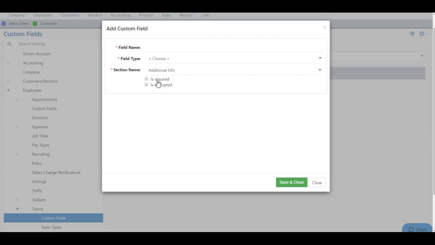You can also choose whether a field is required or encrypted. If something is marked encrypted, you can add an employee, team, job title, or division, and by adding an entity like that, this will allow them to have permission to the encrypted data. Once you have your custom field, you can choose Save and Close, and that will be added, and you can start capturing information for your teams using the custom field.